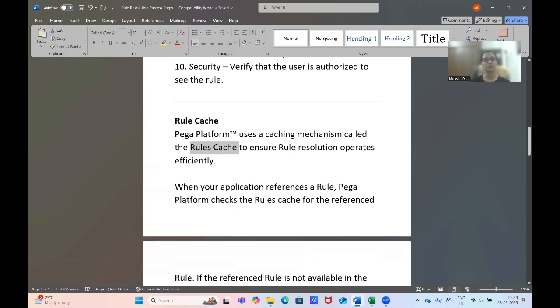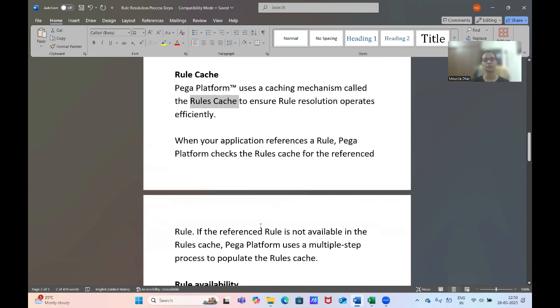When your application references a rule, Pega platform checks the rule cache for the referenced rule. If the referenced rule is not available in the rule cache, Pega platform uses multiple steps. Those are all the rule resolution steps actually. So what is happening actually? Whenever you create a rule and start running that rule, all the rules are available in the rule database. From the rule database, it will come into a temporary memory area which is called the rule cache. While searching for the rule, first it checks whether the rule is available in the rule cache. If it is available, then go ahead and continue. If it is not available, then it follows some multiple steps.